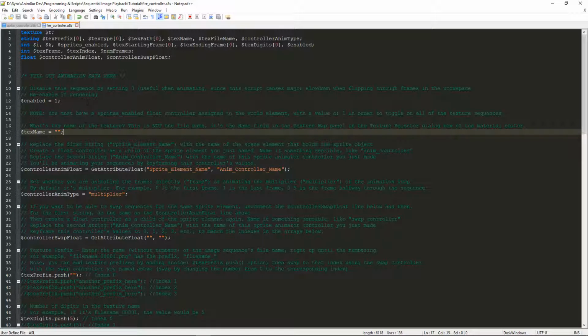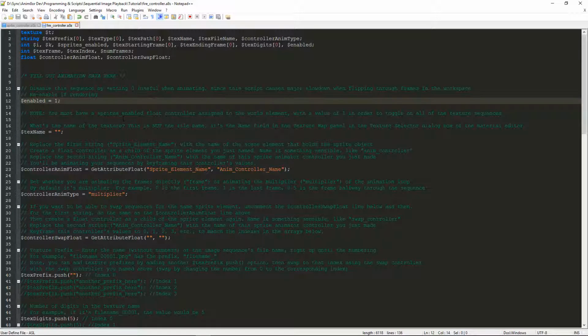But if you have a lot of them, then that can be a problem, which is why we have this enabled parameter. For any sprite that you are not working on, you can disable it by putting 0, and for that specific sprite, it will be disabled while you play through the frames. That's the first thing. You want to keep it enabled if you want to see the sprite in action.